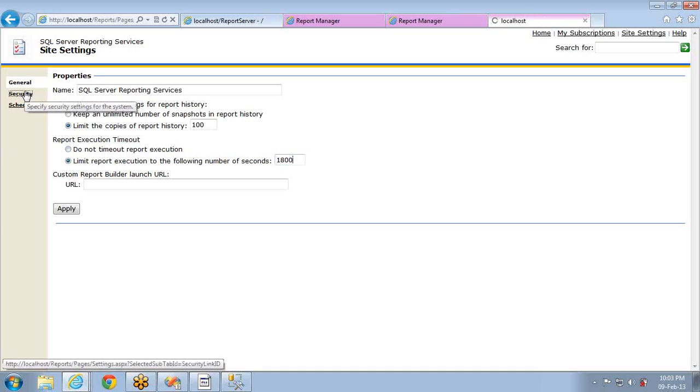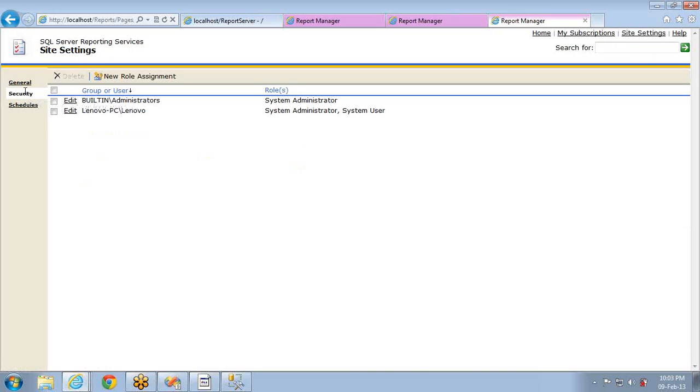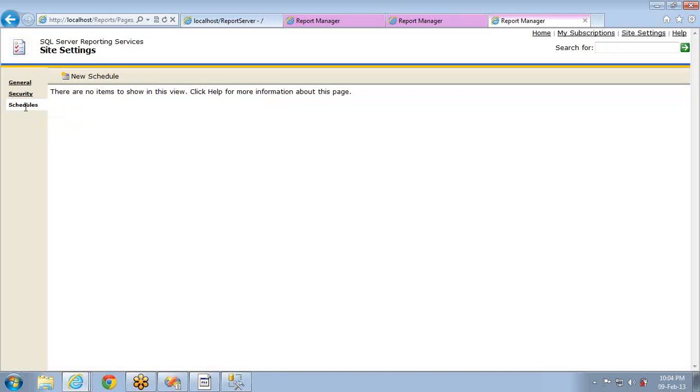And security wise, these are the site level securities. If you want to give access to whoever has created the new role assignment at the start of the discussion, we created one role, right? I've shown you the different roles available, and the same option. And schedule, this is the site level schedule.